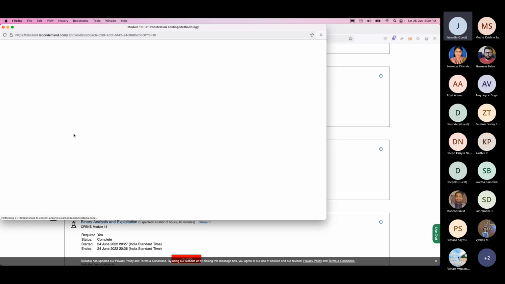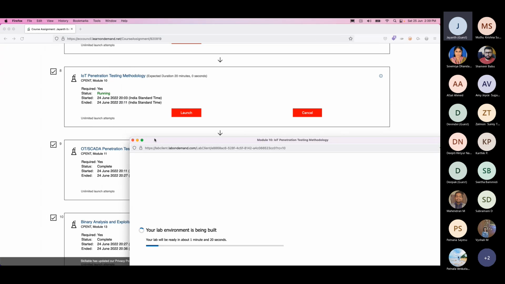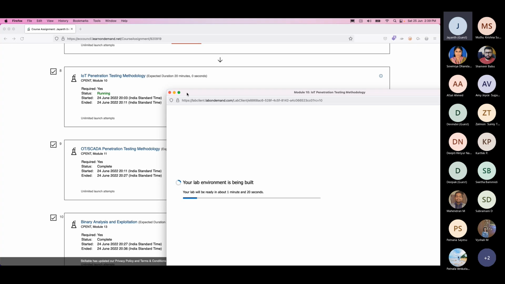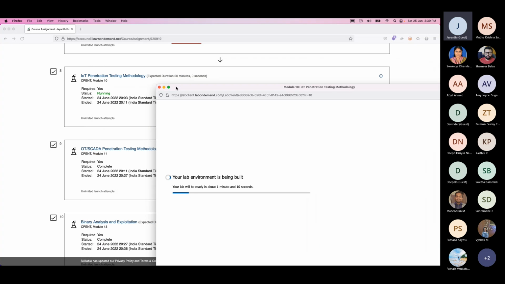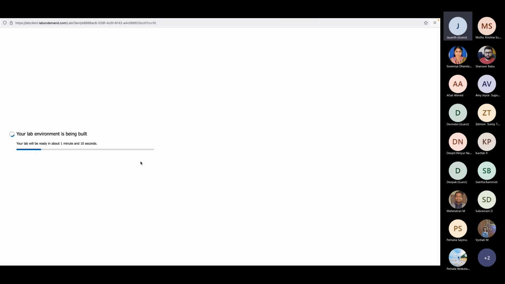Most of the things that you see in this module 10 and module 11 lab, so IoT and OT SCADA, will give you more points. Before this lab starts, let me tell you how the exam pattern will be.